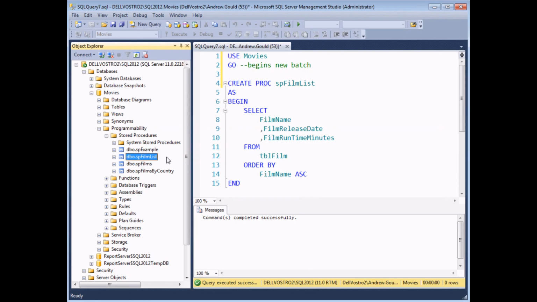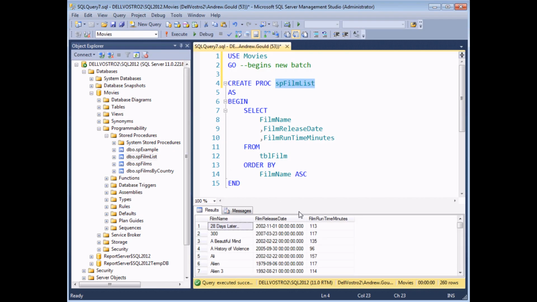Once you've created the procedure, you've got several choices for how you can execute it. If you've still got the page open in which you used to create the procedure in the first place, in a really straightforward way with such a basic procedure, you can simply highlight the name of it and then execute that. And in the bottom, in the results pane, you'll see the results of the stored procedure.